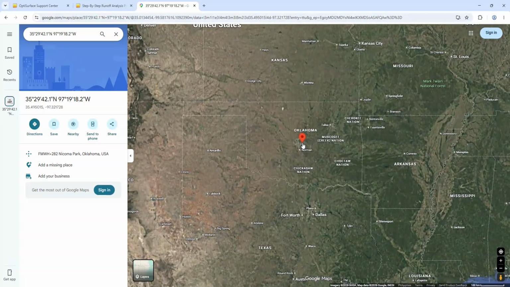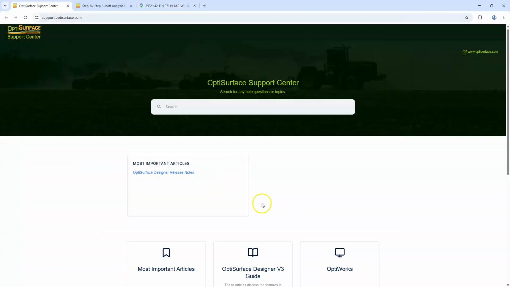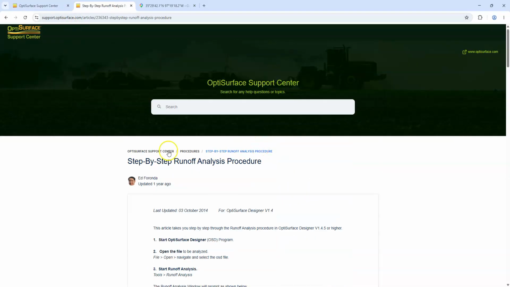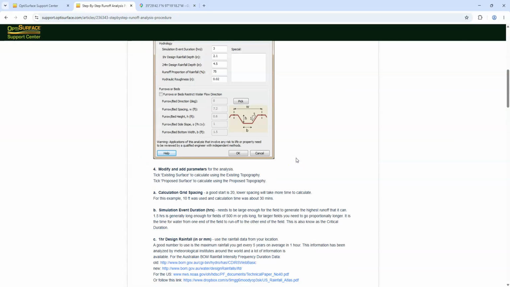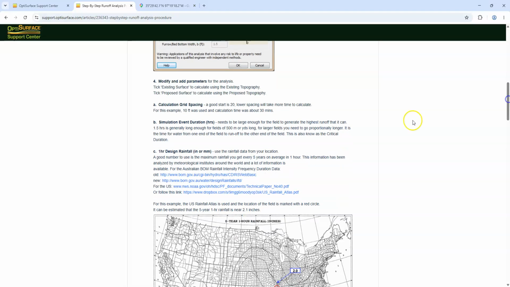It's in the middle of Oklahoma. And we have this tool or a PDF file where you can see the rainfall data for the US. You can find it in our support center, support.optisurface.com. You will have to find this article, step-by-step runoff analysis procedure. There's a link there that you will see, this one. This will show you the rainfall atlas for the US. So let's click that.